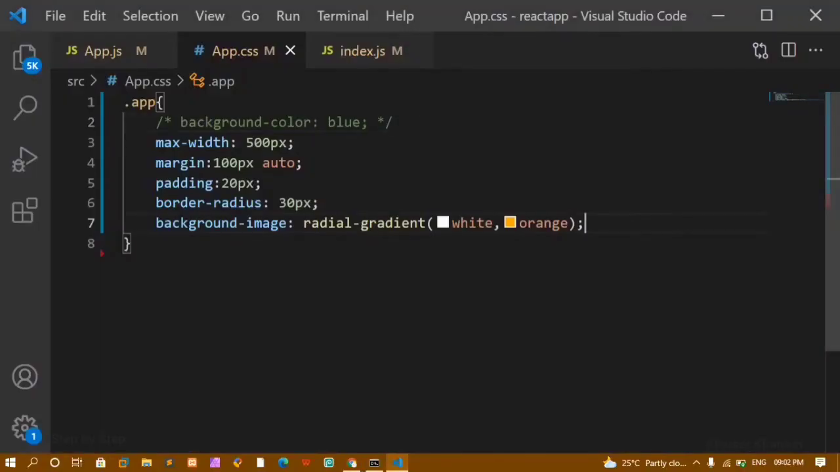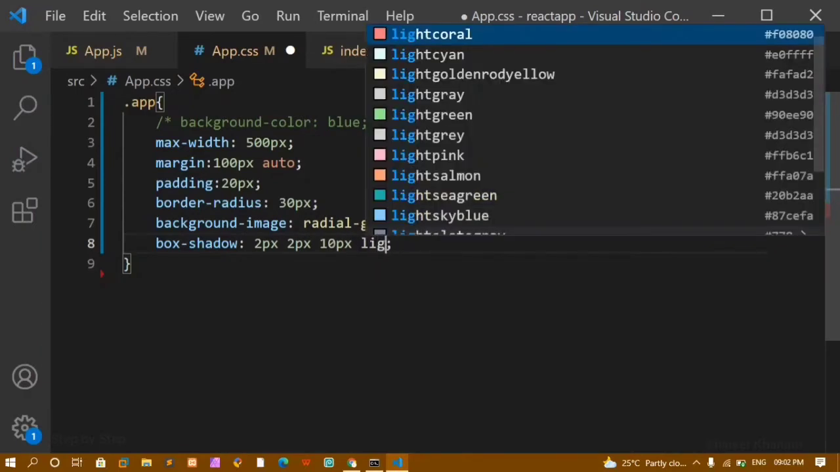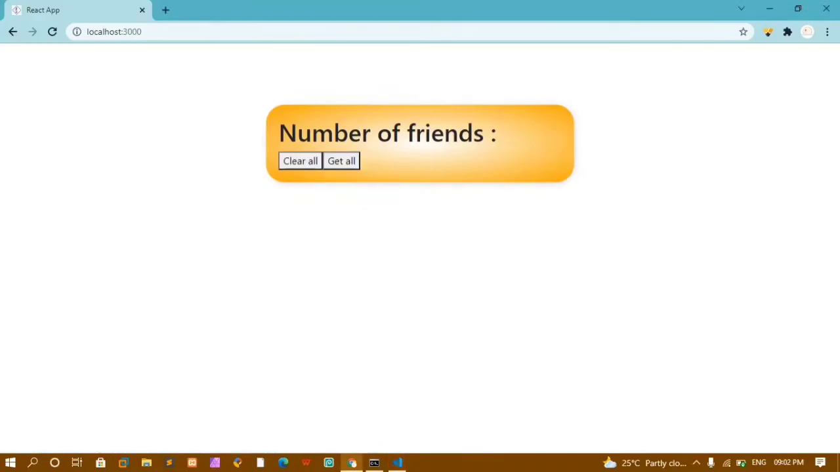And also I want to give some box shadow. I'll write box shadow. Horizontal I am giving 2 pixel, vertical 2 pixel, and also blur, and I'll be giving a light gray color. I'll save this. You can see I got some box shadow for this container.